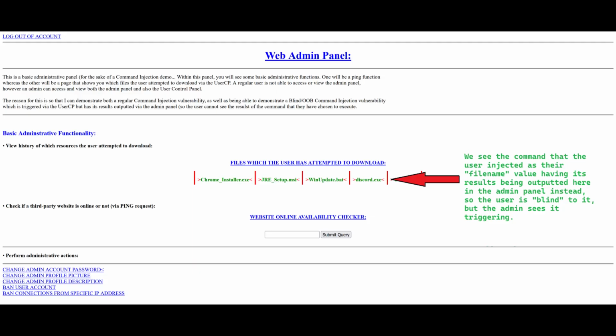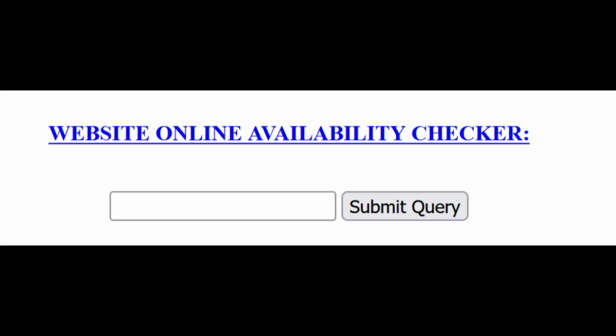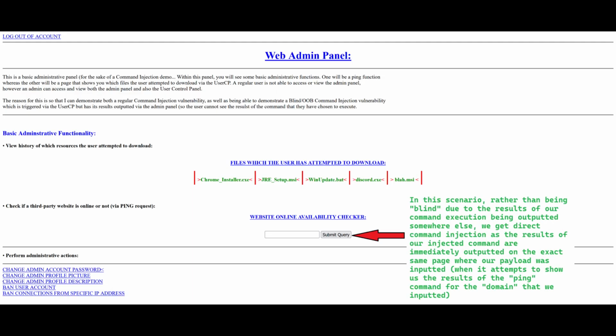So while the results aren't visible to a regular user, the command is still being executed and the results are visible within the admin panel. Also within the admin panel, a regular command injection vulnerability that isn't blind can also be found. There is some functionality that allows you to input a URL to check whether or not a website is currently online. It does this by passing your input into a system call that executes a ping command to determine if the website is currently online based upon whether or not we're getting a ping response once the command is executed.